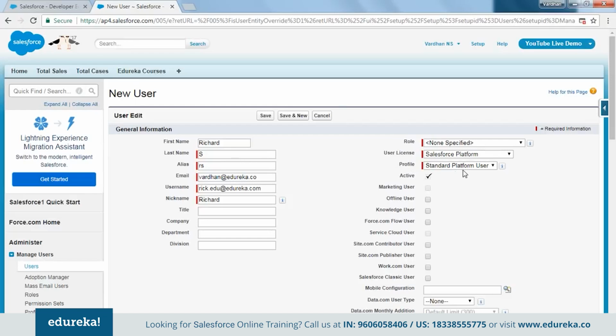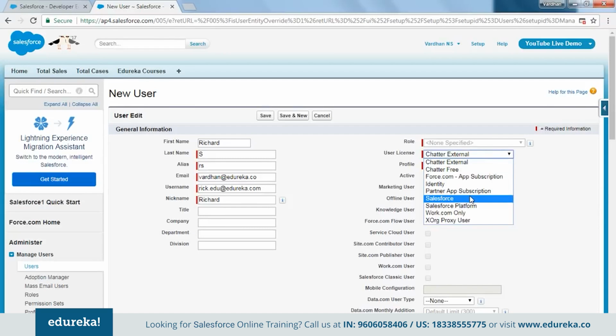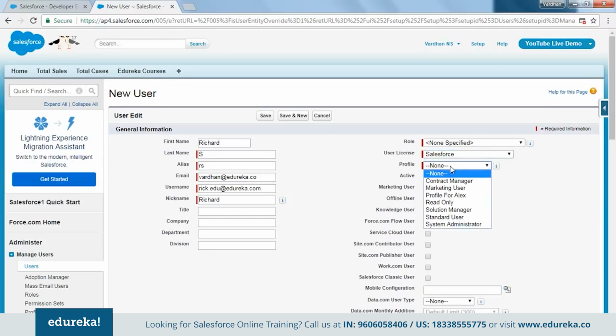If you want to choose a particular profile, then you have to first of all choose the license, and each license will have a number of profiles linked to that, and you have to choose one from that list. So if I first of all choose chat or external, then I'll have a limited set of options. But if I just go for Salesforce, then I'll have another set of options here. So I have one profile here called standard user, right? Standard user is one of the most basic standard profiles for Salesforce, which has complete access.